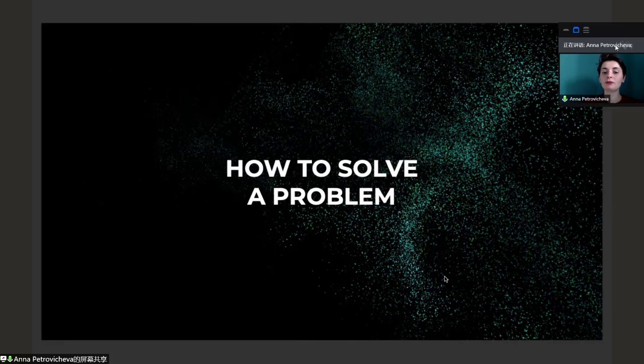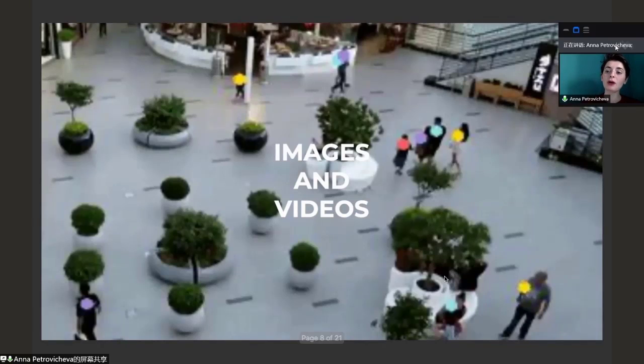So let me talk about how to solve a problem using artificial intelligence. I will mainly focus on images and videos here, but obviously the applications of artificial intelligence are not limited to these areas. It is also applied to other domains like text, sound, and time series. But I will talk about images and videos because this is the domain that I work with, that my whole career was focused around.